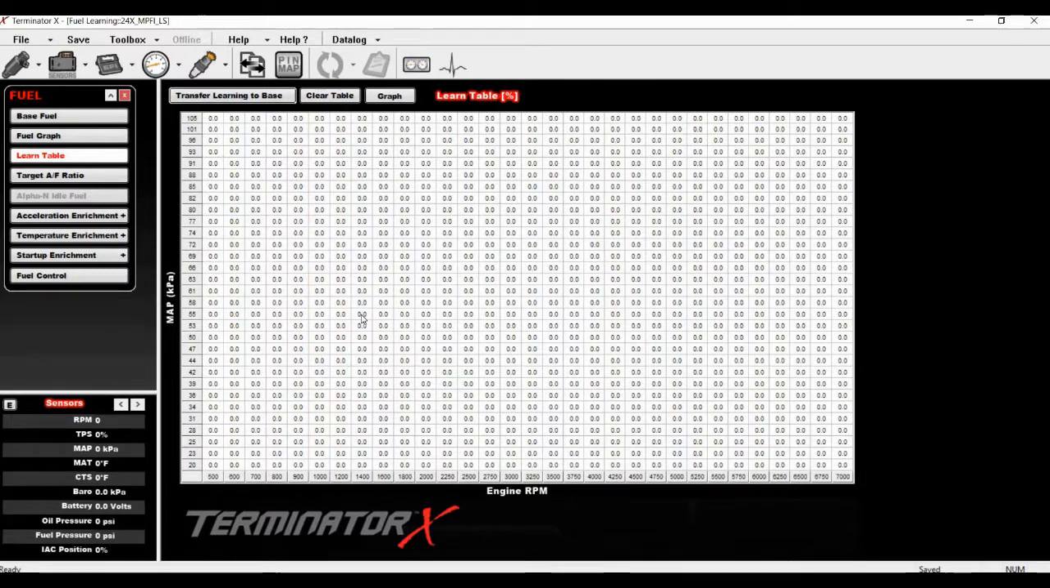So the first time it sees it, it'll add 1%. And then the second time it sees it, it'll add another percent. And the third time it sees it, it'll add another percent. So on and so forth until it gets to the point where the closed loop ends up being 0 in that place and the learn ends up being 10.